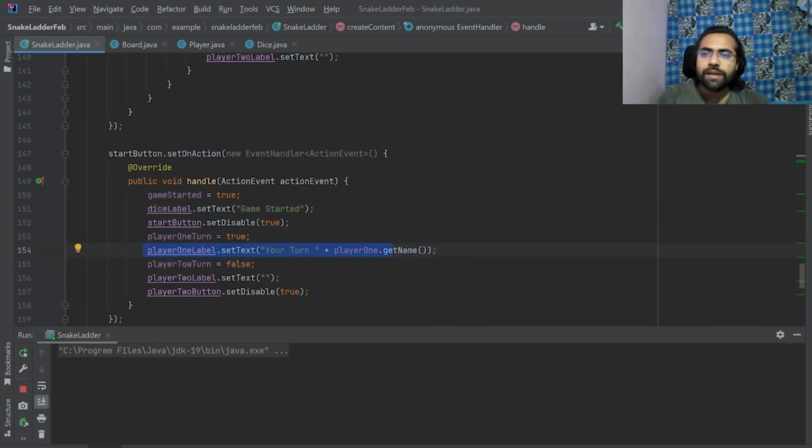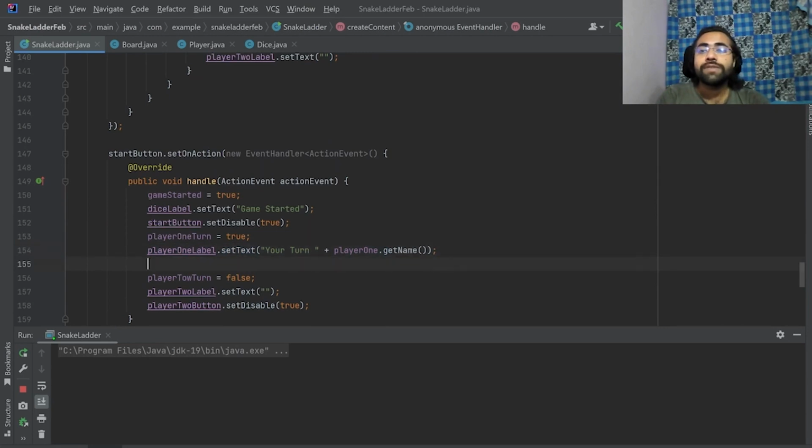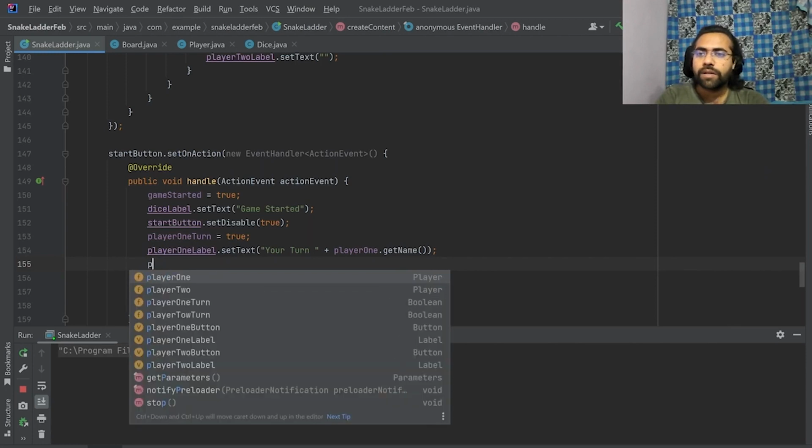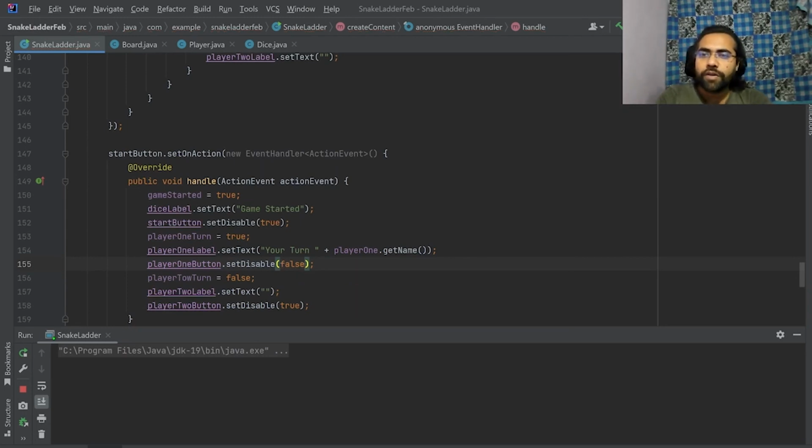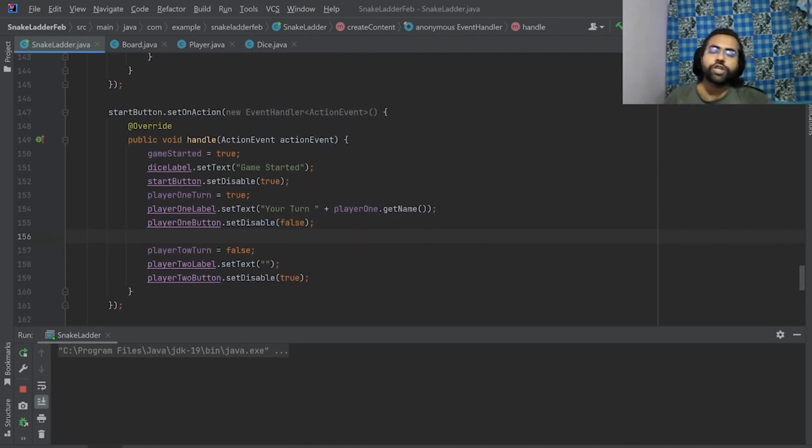And we need to enable the player 1 button as well because it might not be. So player 1 button dot set disabled equal to false. So we set the condition as true, set the name, and then enable the button. For player 2, set the text as null and disable the button. So that's our initial condition. Yeah, it looks good. And now when the game starts, whenever the game will start, what are the conditions that we want?